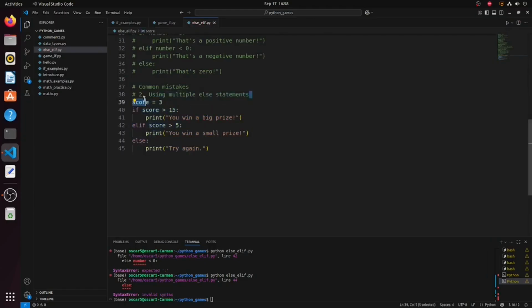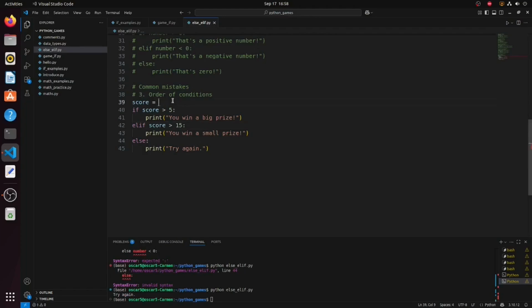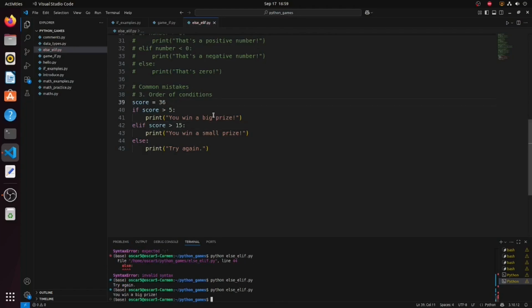Third mistake, checking conditions in the wrong order. Make sure you check the most specific conditions first and the more general conditions later. For example, if you check whether score is greater than 5 before checking whether it is greater than 15, high scores may be caught by the first condition before the second one is ever checked.